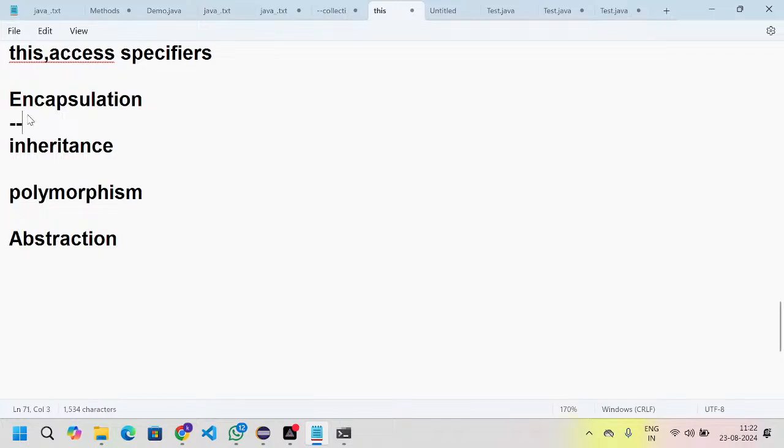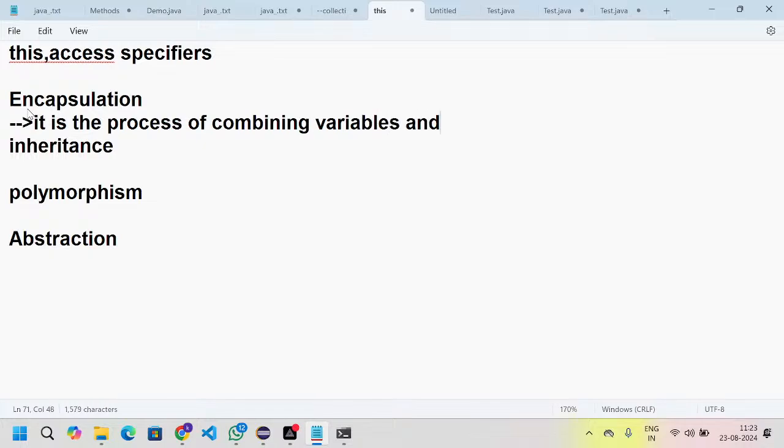First, encapsulation meaning it is the process of combining variables and methods as a single entity. Are you guys clear with my point? It is called encapsulation.